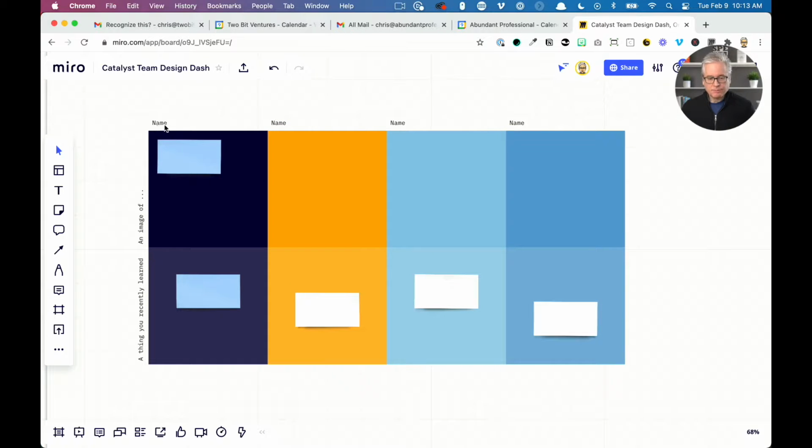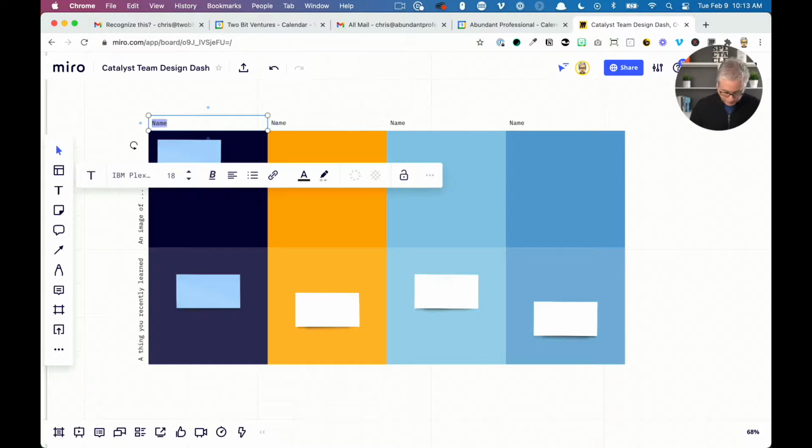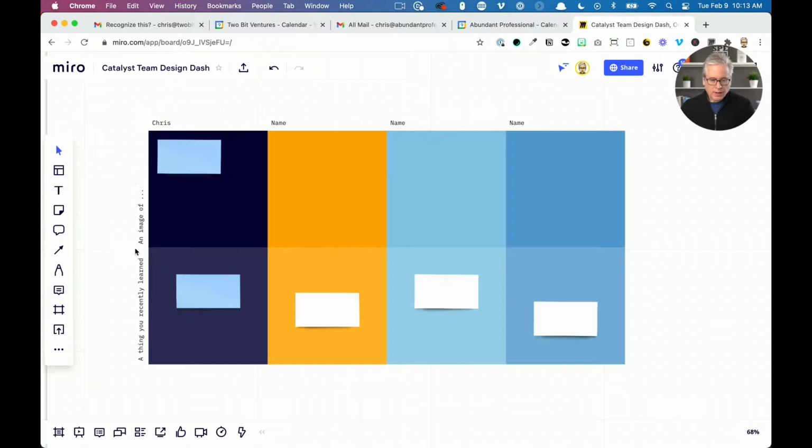So maybe there's 4 people on the team. They learn to put their name in there, and a thing you recently learned, and an image of it. So it's just a way to get people to start sharing things. And what's really good about this is using one of these frameworks that you set up or that somebody else has set up, is that it allows people, when they start in an icebreaker, to learn how to use Miro if they're new to it.